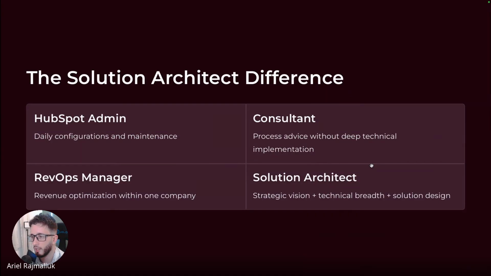So there are different types of people who work in HubSpot, right? Let's think of the difference, okay? The HubSpot admin is the person who just does administration and consulting and maintenance. They work in a portal that is already configured, and that's it, okay? The consultant, usually it's more at strategy level, but nothing goes beyond that. He's not executing anything in the portal.